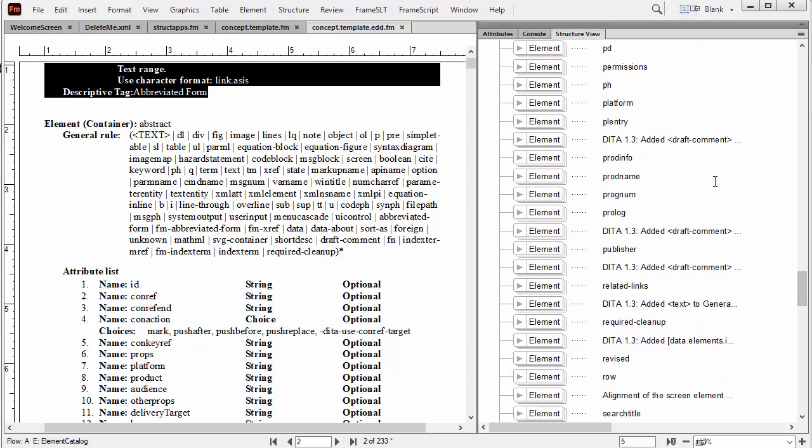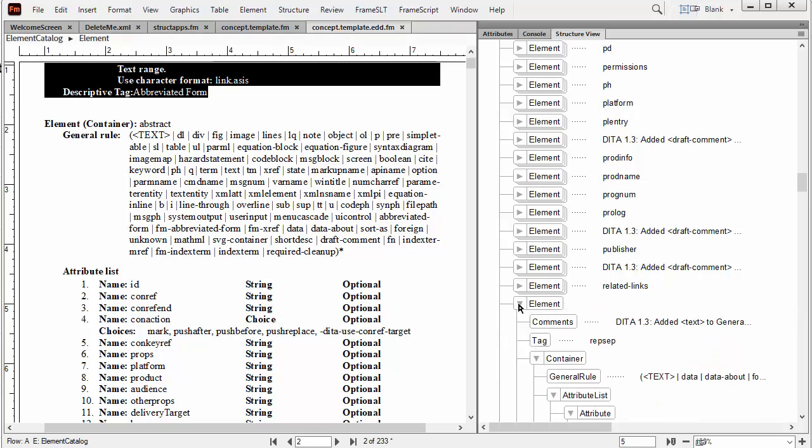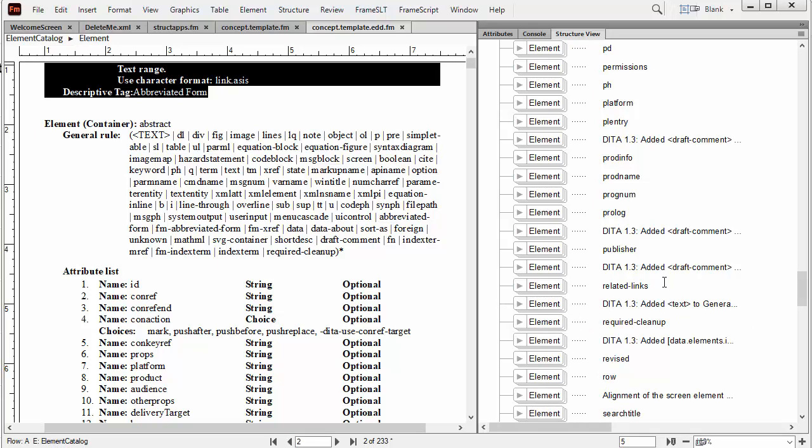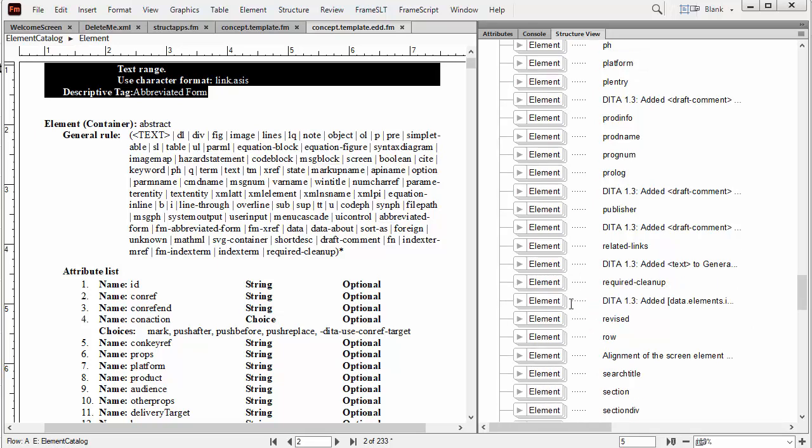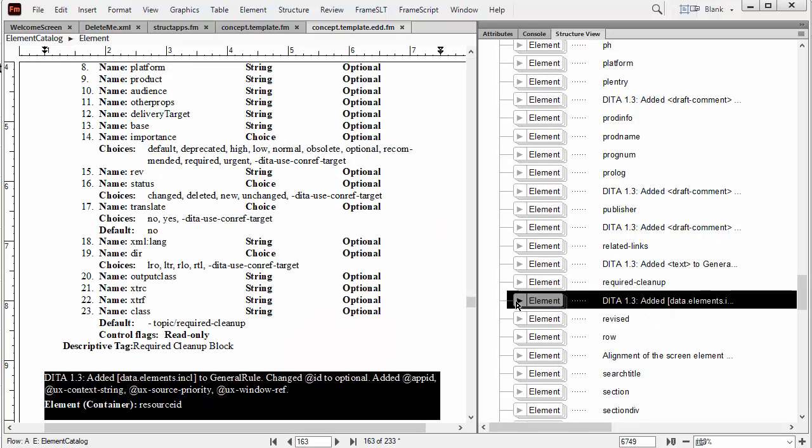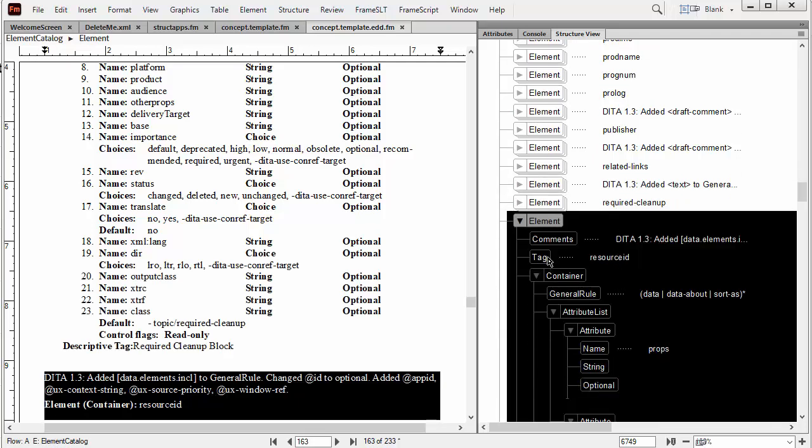Now one thing that's a little bit confusing here is that some of these elements have comments in them, and the comments show instead of the tag. So since they're laid out in alphabetical order, we can probably figure out where we're going here. So resource ID is probably this one. Yeah, that's the one we want.